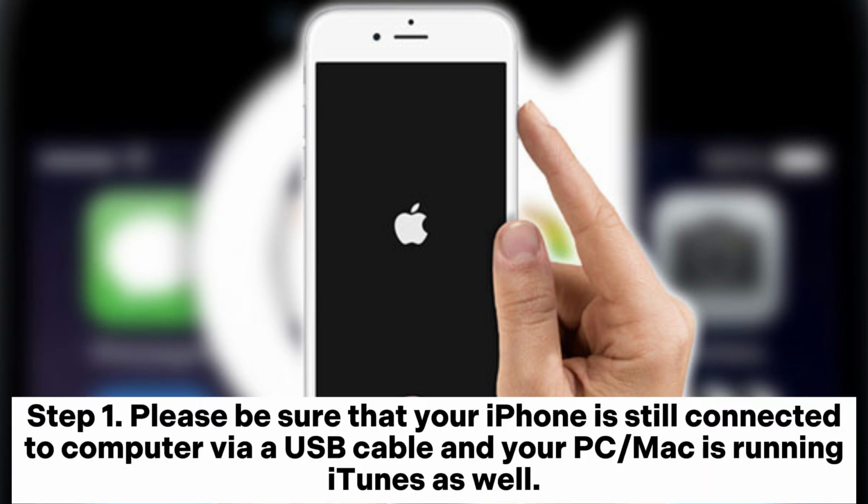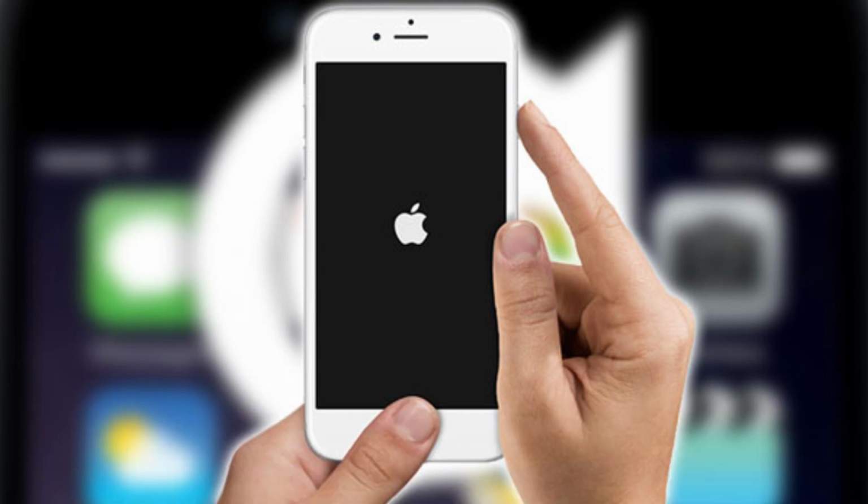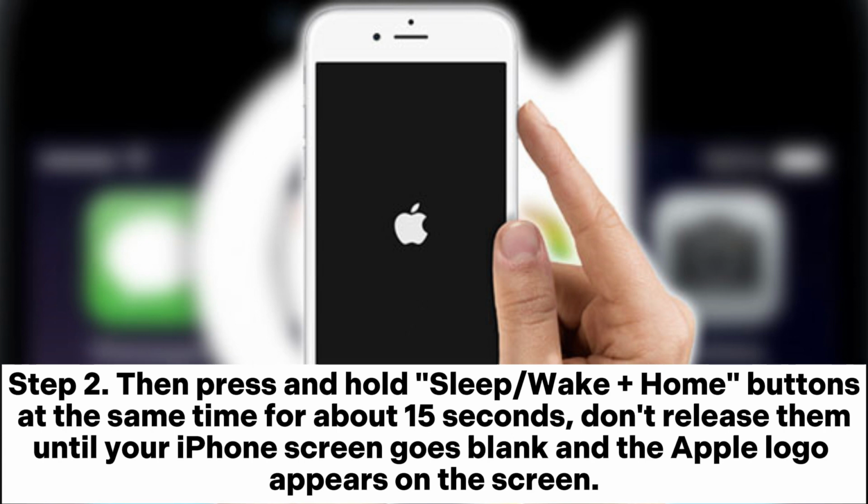Step 1. Please be sure that your iPhone is still connected to computer via USB cable and your PC or Mac is running iTunes as well. Step 2. Then press and hold sleep, wake plus home buttons at the same time for about 15 seconds. Don't release them until your iPhone screen goes blank and the Apple logo appears on the screen.